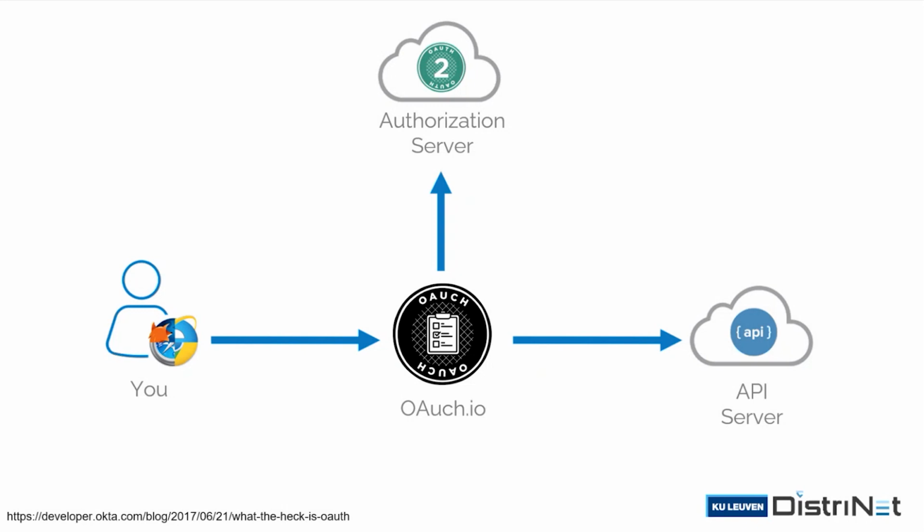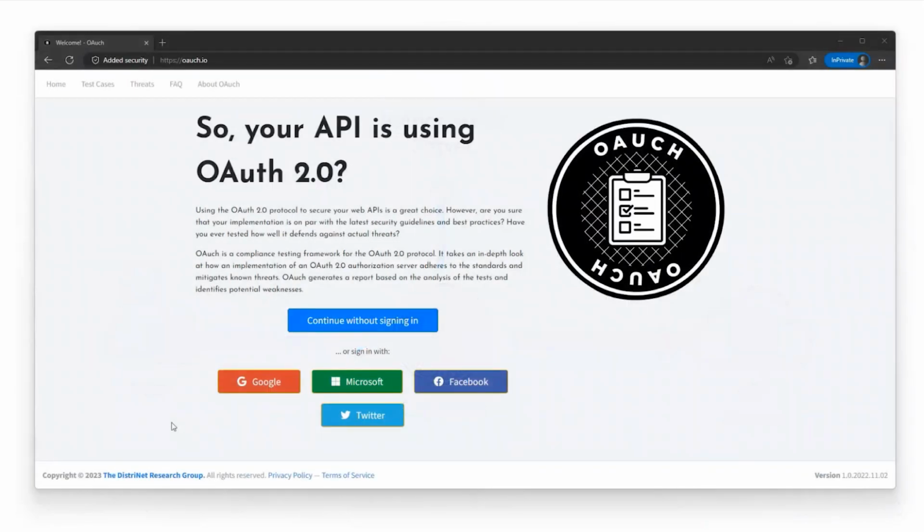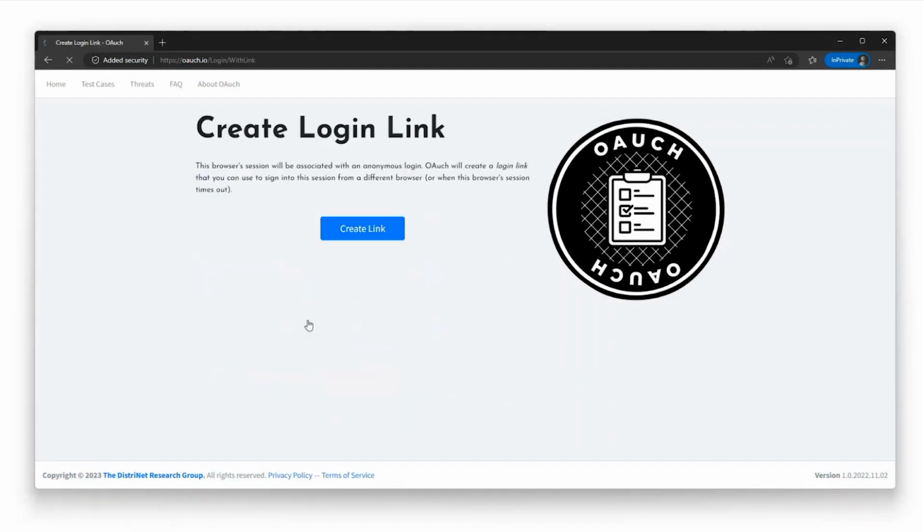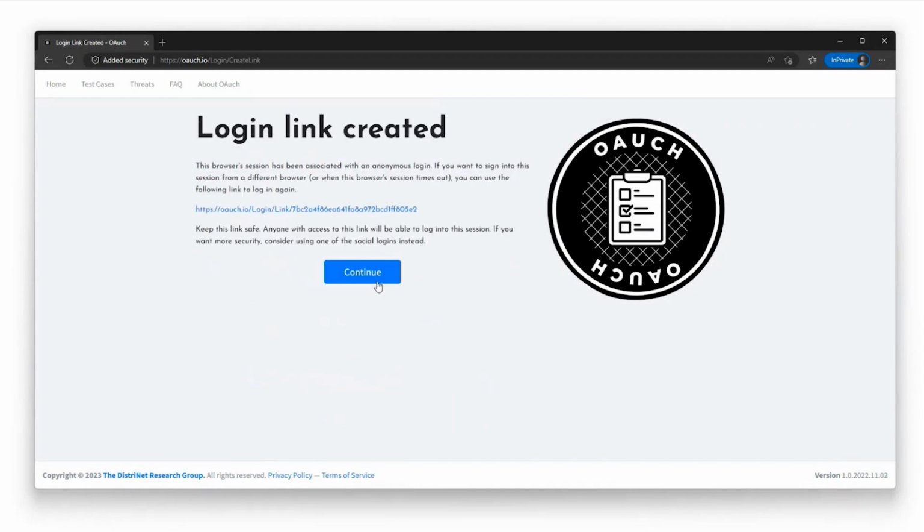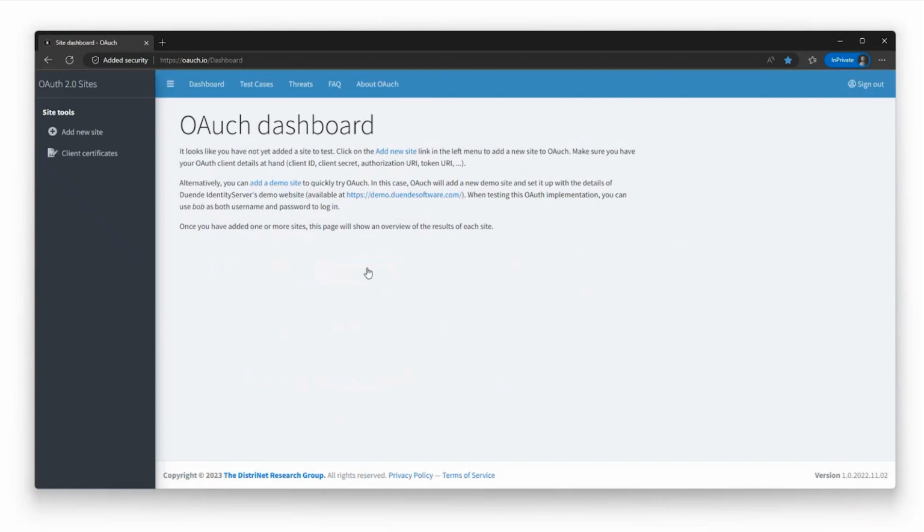Okay, so let's quickly take a look. Here you see the tool. You can just open OAuch by going to OAuch.io in your favorite browser. As you can see, you can use a social login, but for this demonstration, I'm simply going to create an anonymous session. So right now, I'm logging in. This is an anonymous session, and I don't have to give a username or password. I'm logged in, I'm on the main dashboard, and it's a new account, so there's not much to see here.